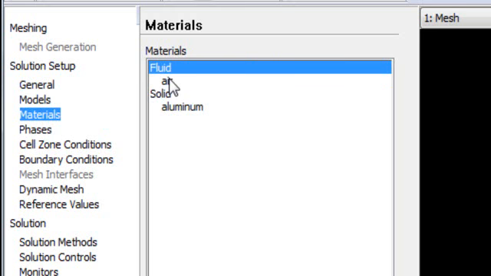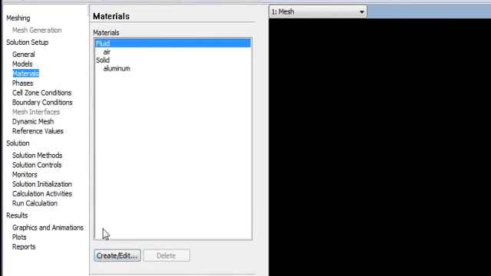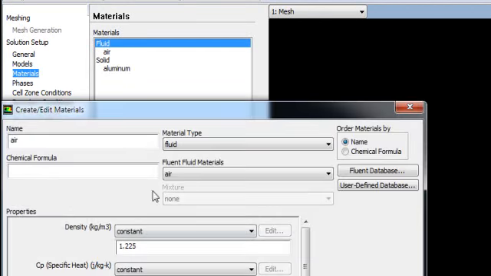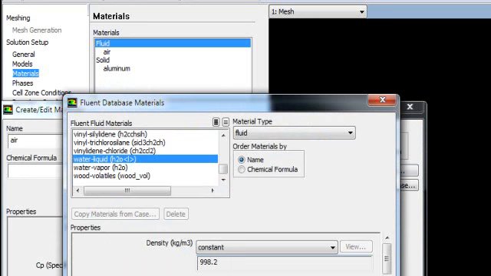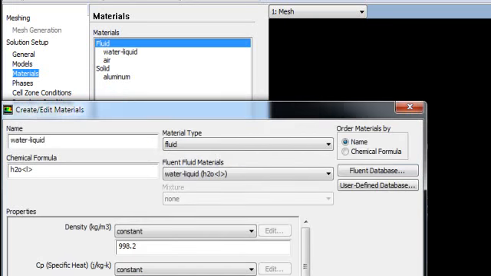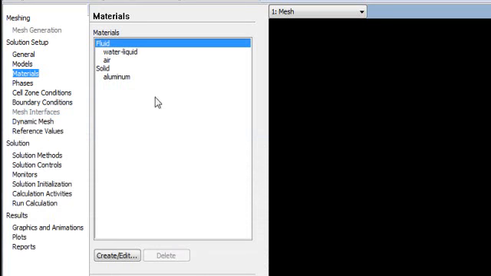Now go to material. Right now we have air, so we have to define water. So go to create and edit, select the fluid and go to Fluent database, select the liquid water, copy it, select OK and close. Now we have liquid water and air.